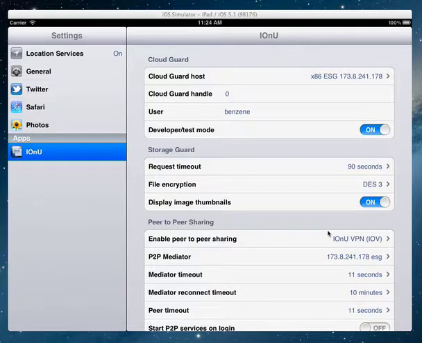Hello, this is a screencast walkthrough of the ION for iPad settings and setup and configuration screen. You navigate to this screen through the iPad settings icon on the home screen. You then select ION right here.